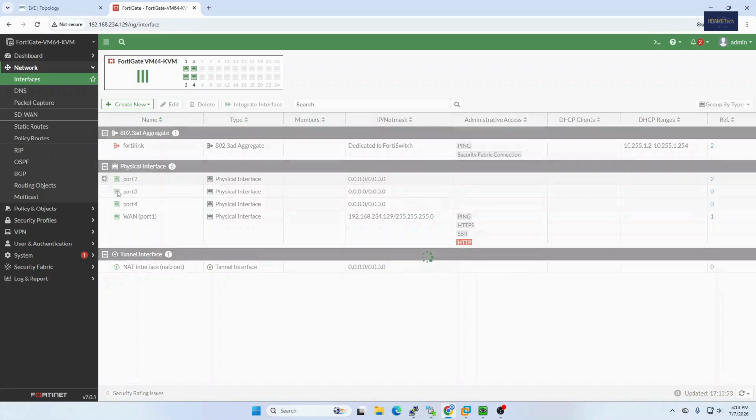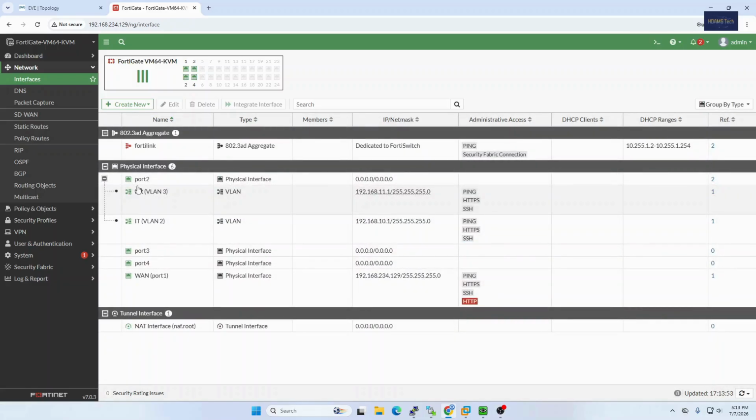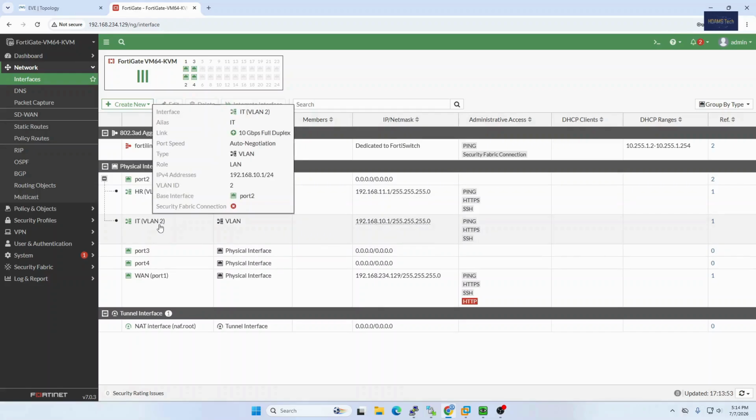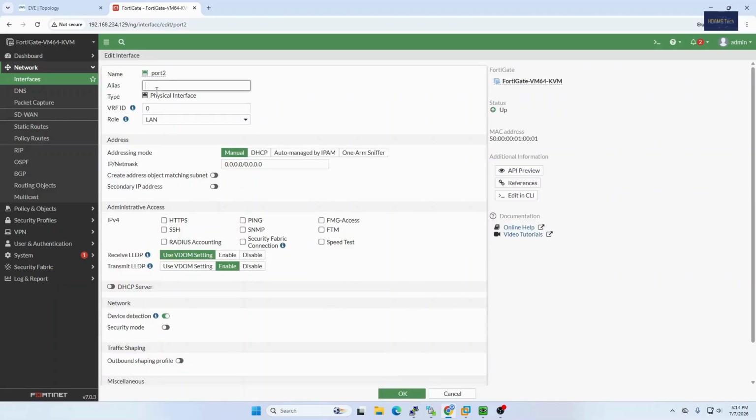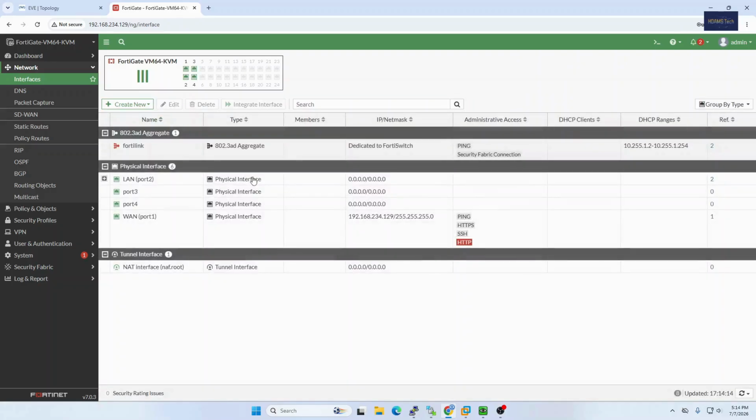You can see here HR VLAN under the port 2 and VLAN 2 IT. So click edit. We can write here LAN local area network. I will not change anything here, just click OK.